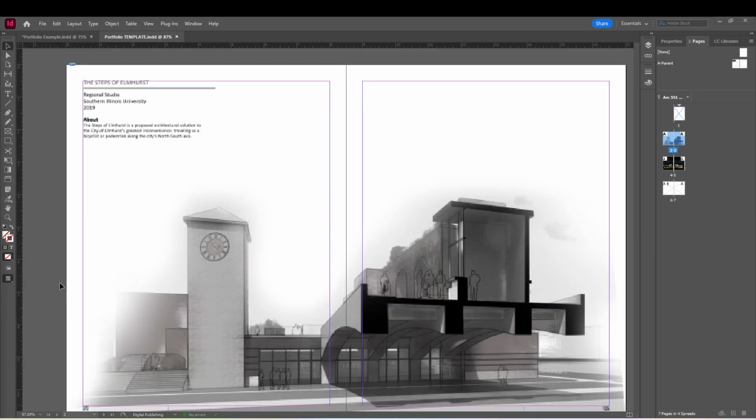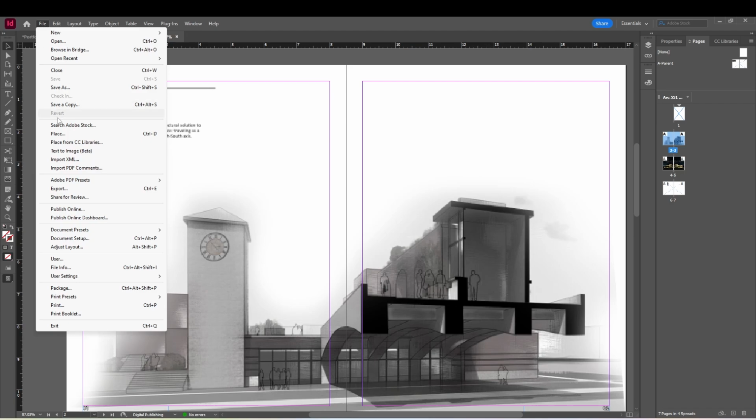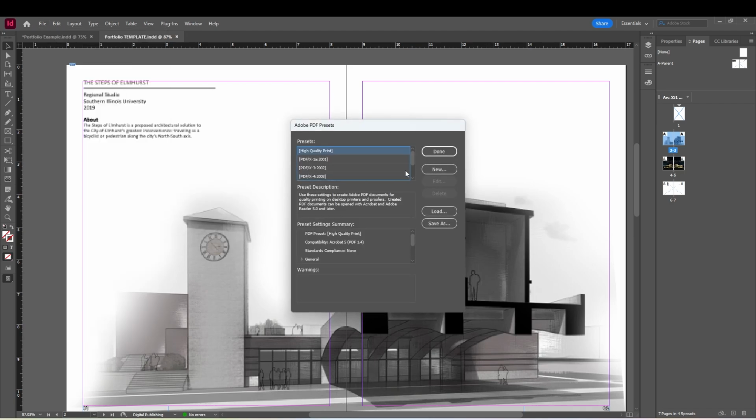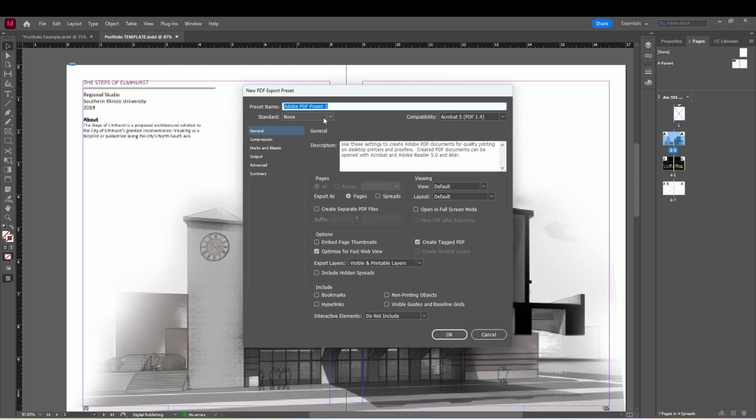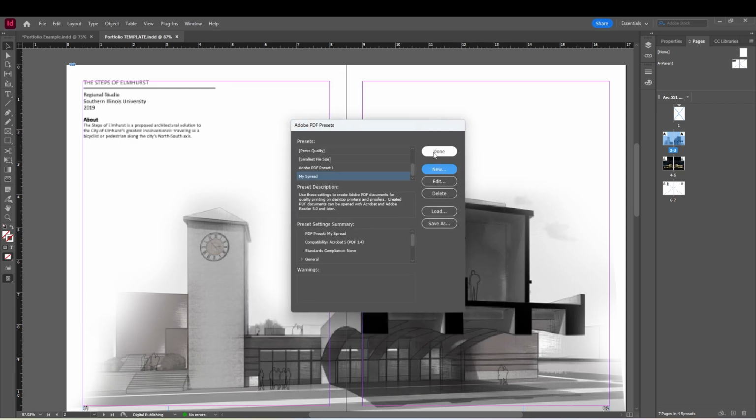Okay, let's export our portfolio as a package now. So we're going to go to File, then Adobe PDF Presets, and we're going to say Define. Here we're going to say New. We want a new preset. In this preset, we can name it right here at the top. Basically, what we're going to be doing here is making sure that we're choosing spreads. I also like optimizing for fast web view, so I like checking that. Then I say OK. Then we say Done.